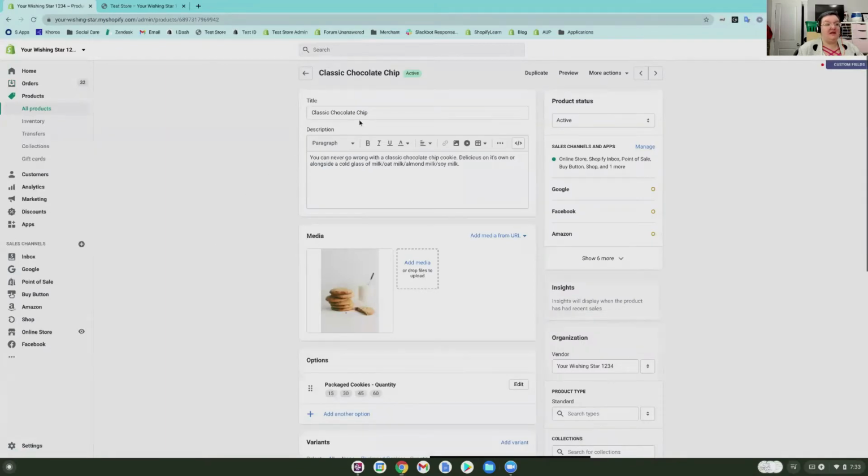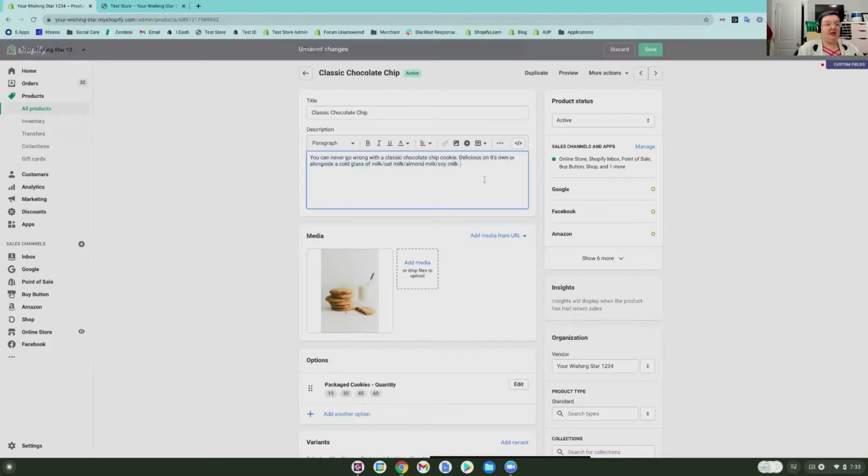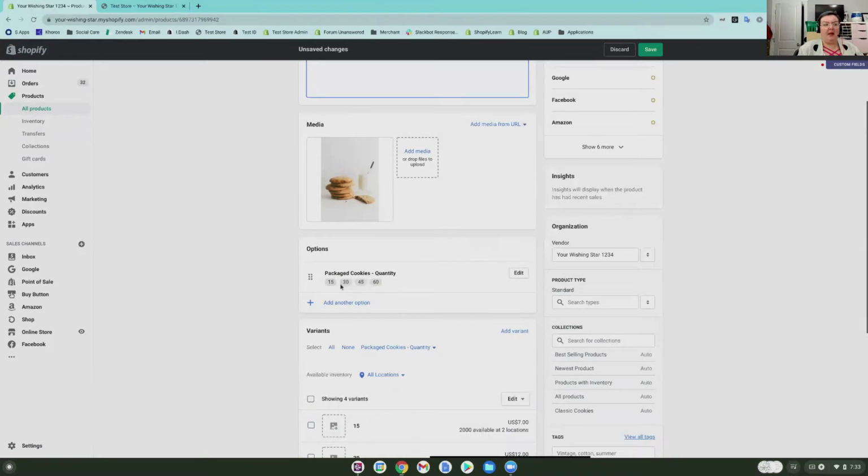This is a classic chocolate chip cookie. I have the title here. I have a product description that includes important keywords so that I can search. So if customers are searching online through Google for this product, it's more likely to come up. I've got my product image, and I've got my quantities.